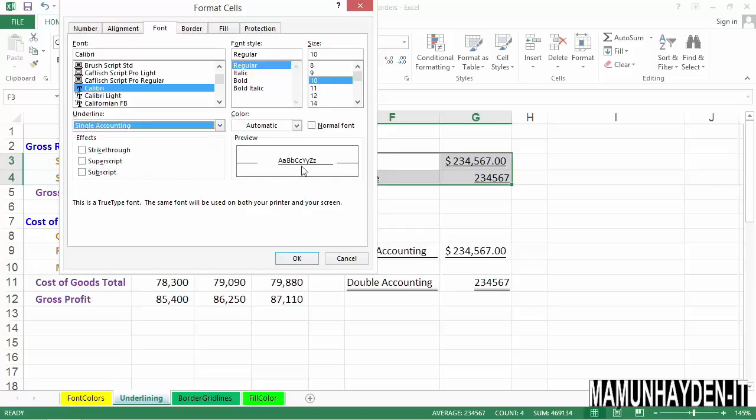Notice that compared to standard underlining, and I'll make that change, watch the line move closer to the data when we're not using the accounting option. Same thing is true if we were to use double accounting, the lines are farther away from the data. Compare that with double, and we see the display that way. So these two features are available only by way of the dialog box.